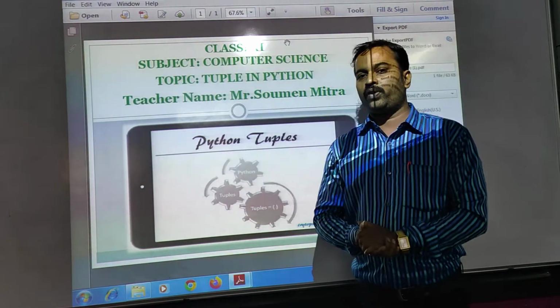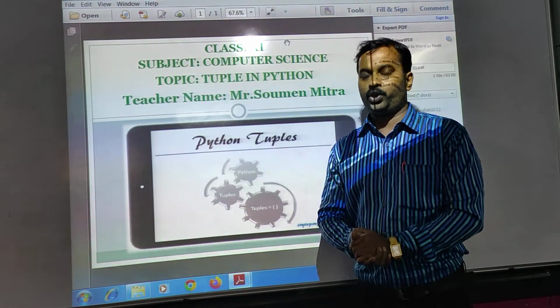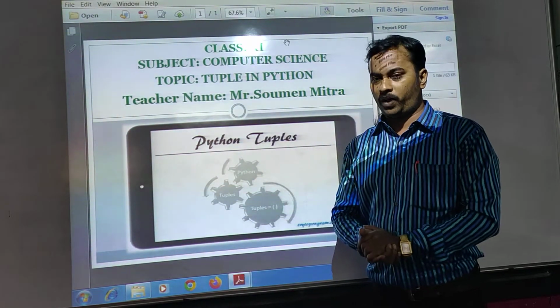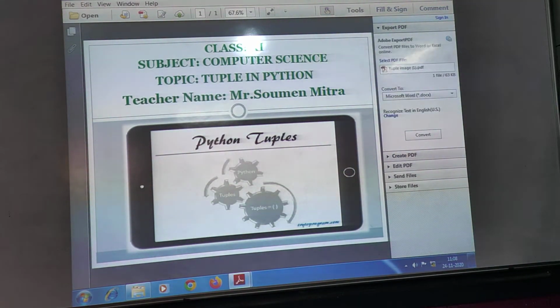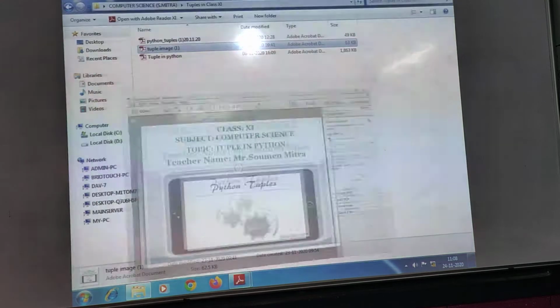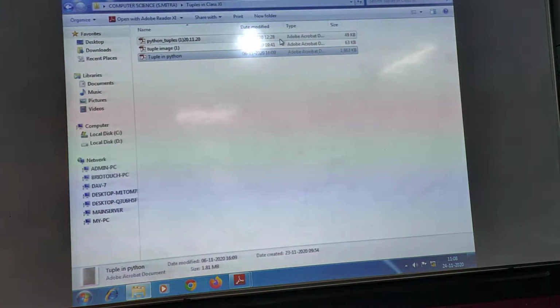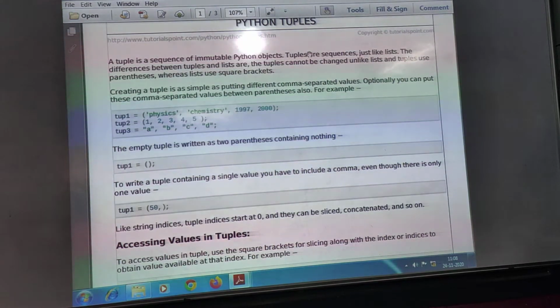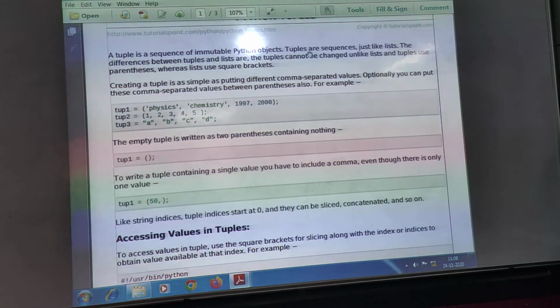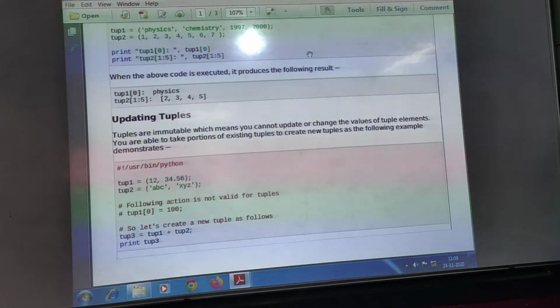Now in this video we will discuss the rest of this chapter, that is, the different types of tuple functions. So we now proceed to the next part of this chapter. We will start this session with the different types of functions present in the tuple section. Last time we discussed the tuple and how you can access the elements from the tuple. So this part is already over.